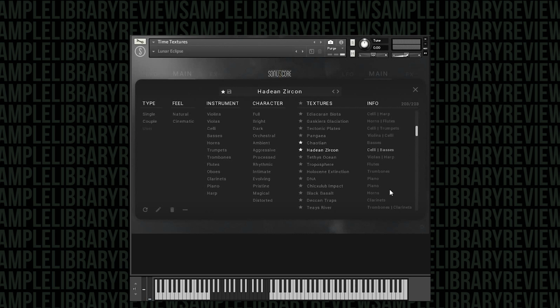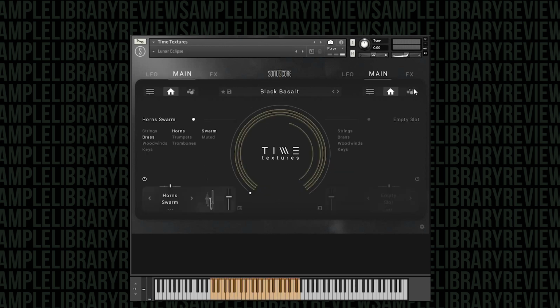And let's jump down to Black Basalt. And that one is just featuring horns. So we only have one emitter active on this one.